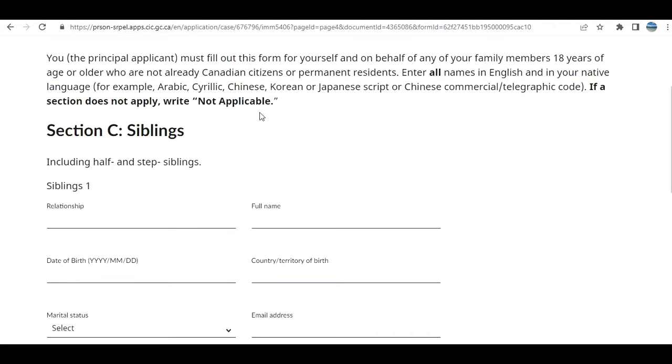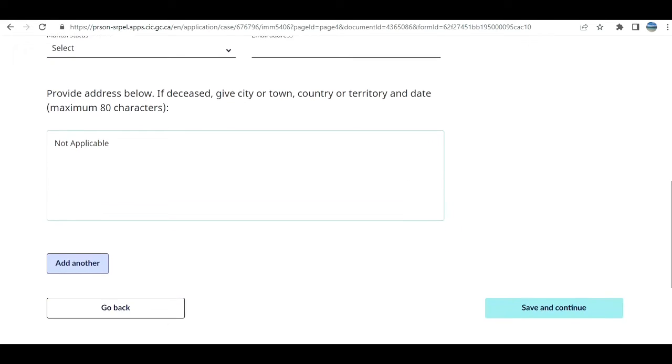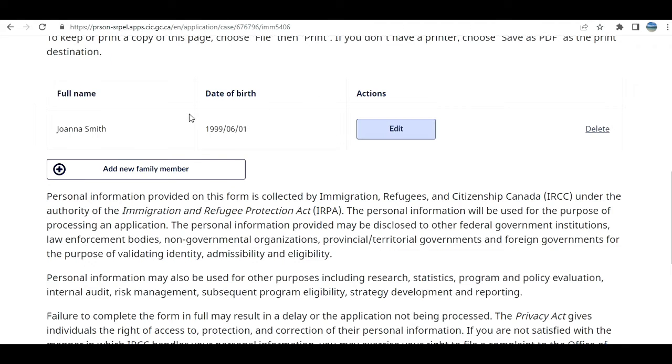In the next section again they are asking this information, but I have two doubts here. First of all, when it was a paper based form, I knew how to write the names in other language, but how will I type it over here? And write not applicable, I can write not applicable in other as well. So you can check with IRCC how it goes from there, because I am not sure about this section. So here we are on the main page.